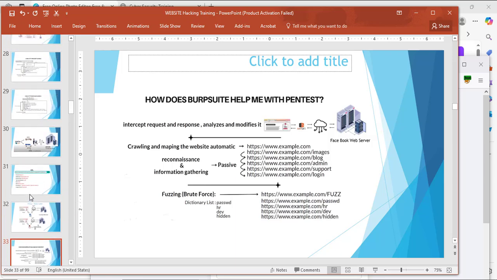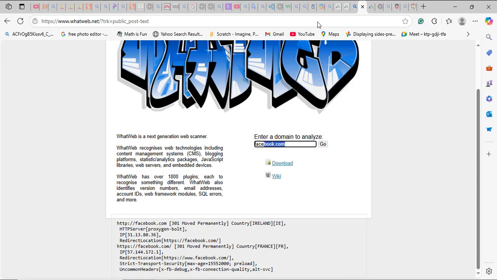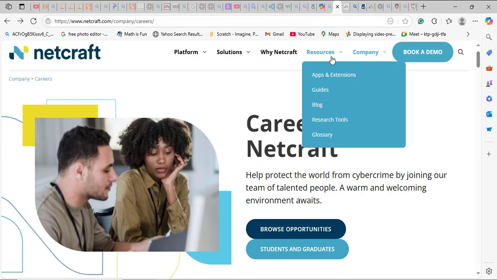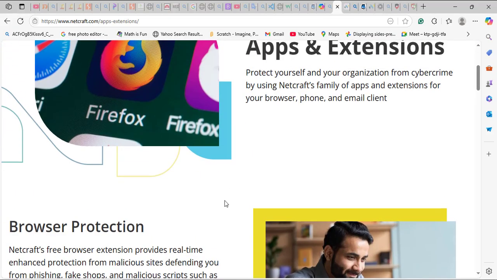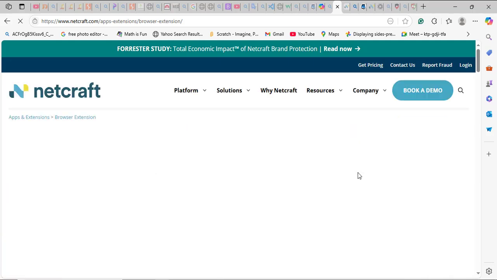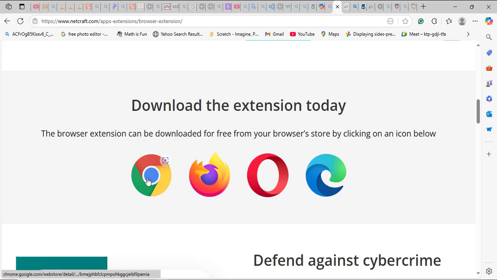I think I forgot to show you Netcraft, to download Netcraft. I think this is Netcraft here. I can go to resources, then extensions, then browser protection. Then I need to download the extension for Chrome or Firefox, and then I will pin the extension so it is activated all the time. If I go to any malicious website, it will give me a warning: malicious website, don't go inside. It's good, Netcraft, for that.